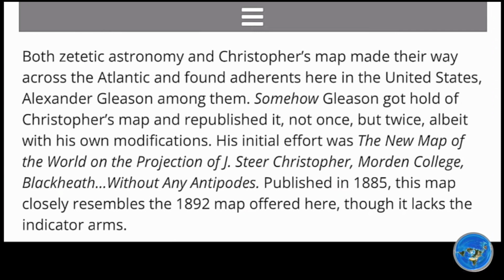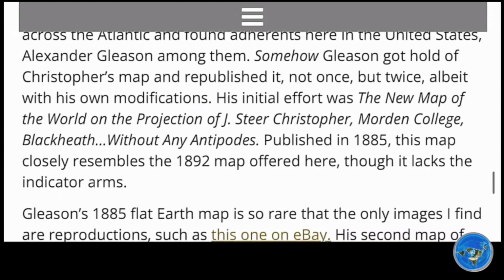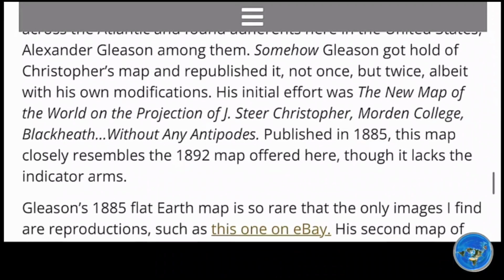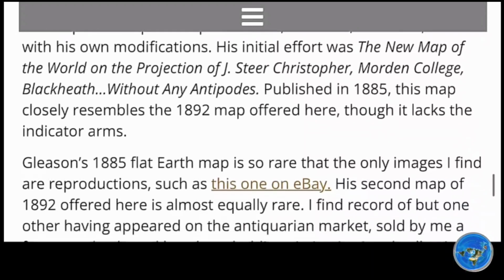Somehow Gleason got hold of Christopher's map and republished it. Not once, but twice. Gleason's 1885 flat earth map is so rare that the only images I find are reproductions such as this one on eBay. His second map of 1892 offered here is almost equally rare.